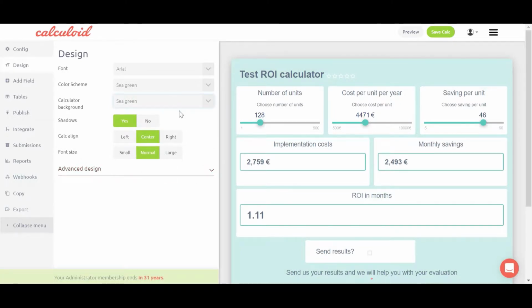And here is very important to say that we use the same colors for the color scheme and the calculator background color. However, the colors have different opacity, so that means that it's actually the same color but with different opacity, and it also means that the colors will match each other, which is very important for the design.